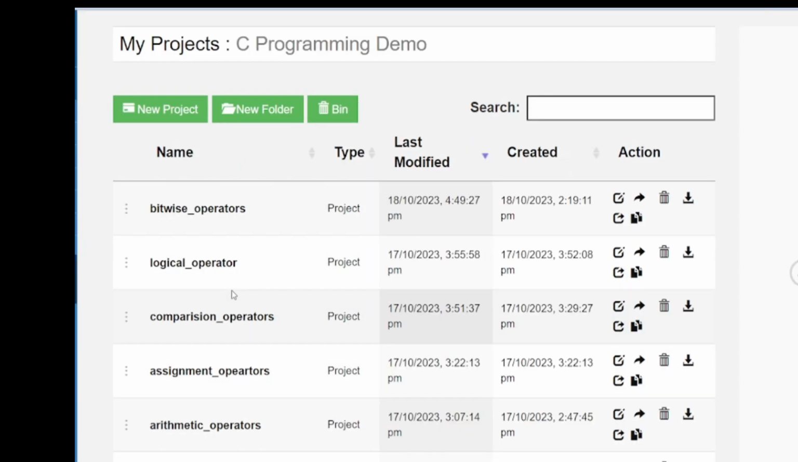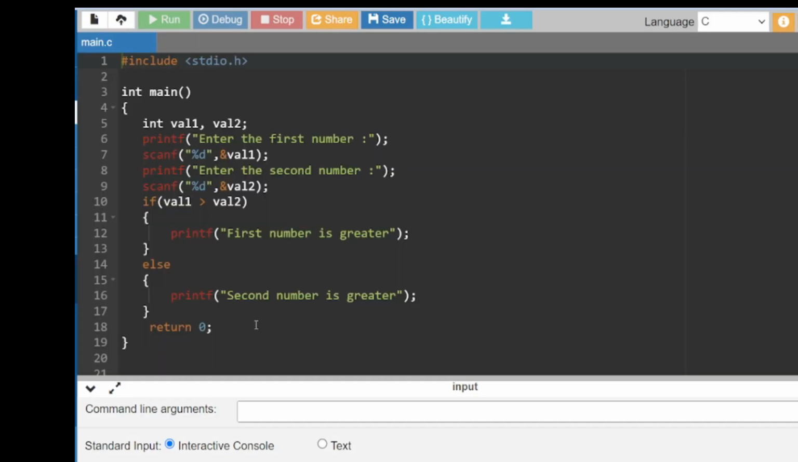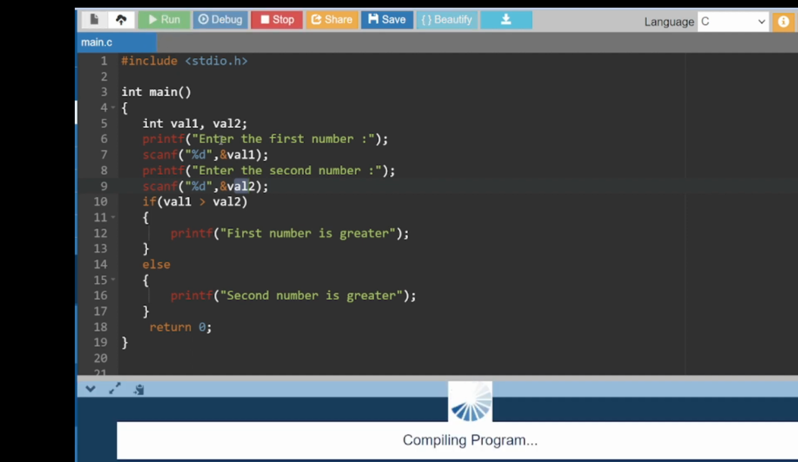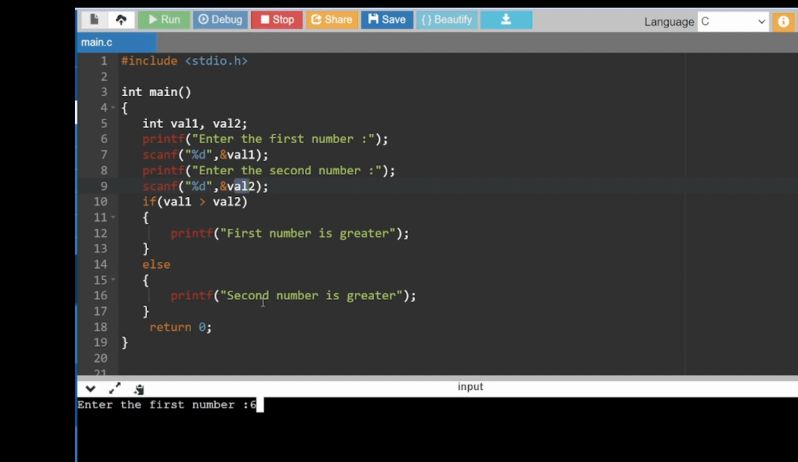This time, I am going to open the comparison operator. This is where I'm taking the values val1 and val2 and comparing. If val1 is greater than val2, then the first number is greater, otherwise the second number is greater. Let me run. I'm entering 6, and the second time I'm entering 44. So what should it do? If 6 is greater than 44, no, then it will come to the else part and should display that the second number is greater. Let us see. Yes, it displays the second number is greater.